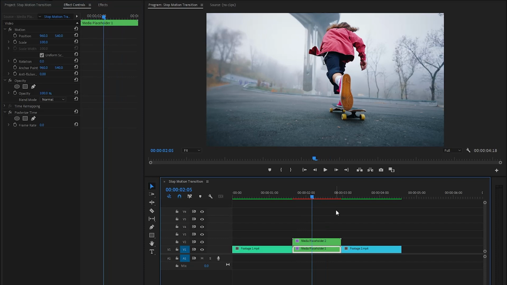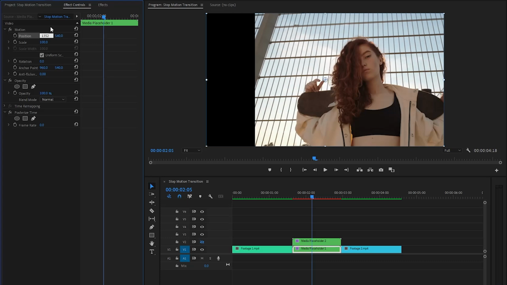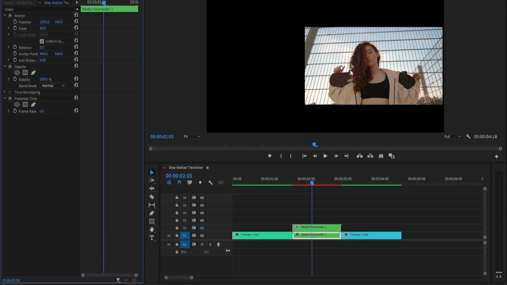Now, we have to customize the media placeholder 1. That's why let's lock the second video layer to invisible. Now, select media placeholder 1, and from the motion control panel, we have to make the X position parameter value around 1352. And then we have to make the scale parameter value around 58. Now you can see the media placeholder 1 is moved significantly to the right.